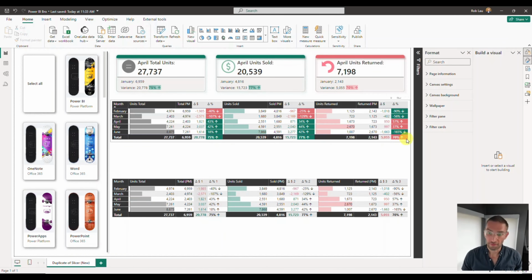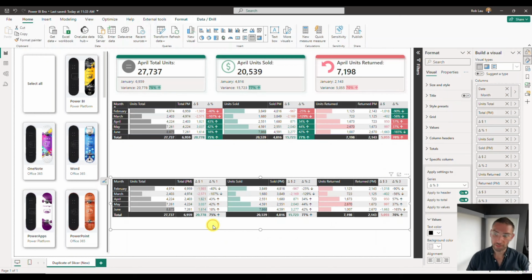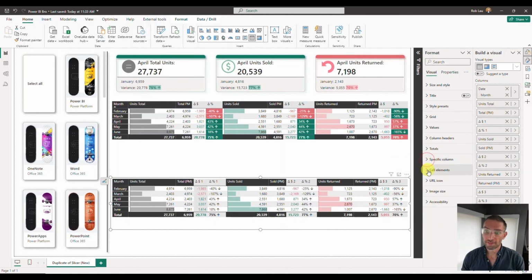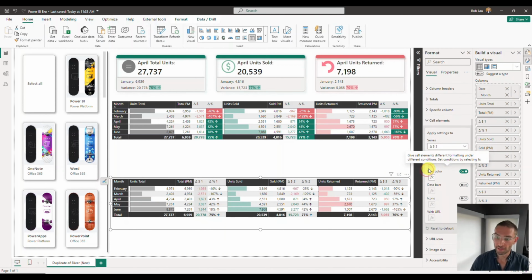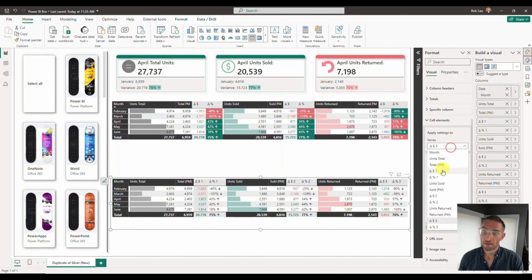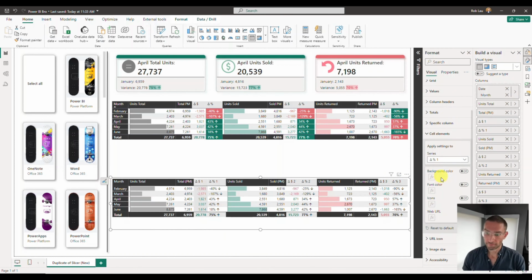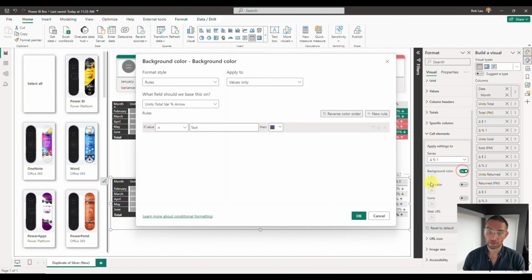Plus, the background of the totals change. Well, let's get into that. So what we're going to do is the same cell elements. We're going to start here, and you'll see we'll make some changes. Delta 1 percentage. I'm going to change the background color. I want the rule to be based off of a value.